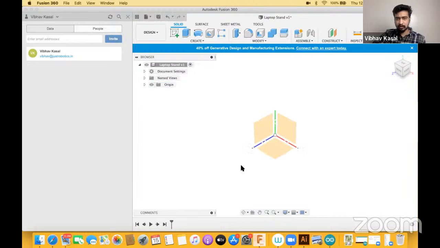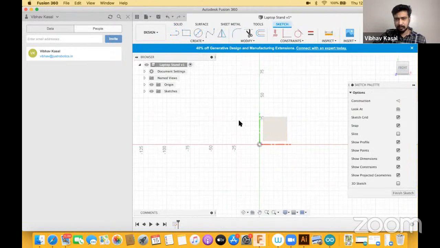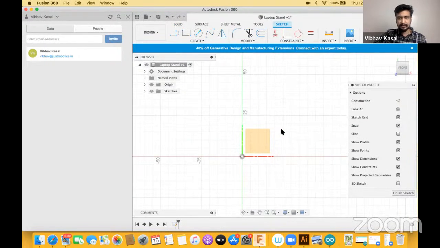So I'm now turning on the origin. Now I'm creating a sketch. I will choose which plane I want to work in. I would want to do it in this plane, the side plane. Now I have this laptop stand with the side plate.